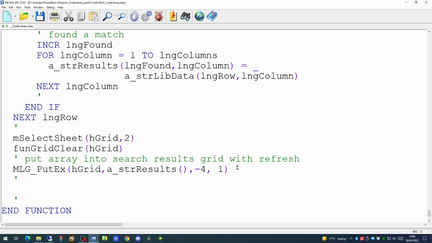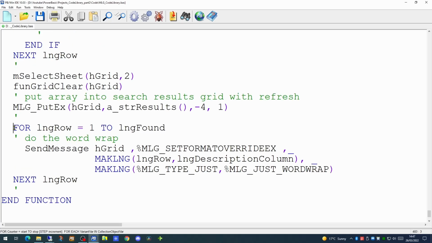So once the data is in our grid, we need to do the word wrapping code. Another simple for next loop to look through each row in that grid tab. We're going to use the set format override command to make sure that that particular column, in this case the description column, is word wrapped. And following that, we can colour band our grid rows and refresh the grid.